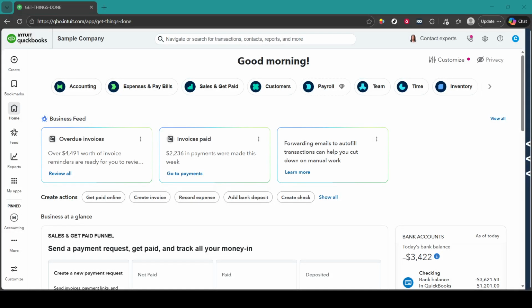In today's video, I'm going to teach you how to add an inventory item in QuickBooks. By the end, you'll know exactly where to go and what each field means, so your inventory stays accurate and easy to manage. Start by heading to QuickBooks in your browser and signing into your company.